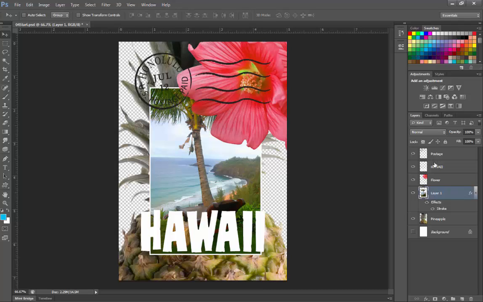Now we're going to do a little bit of work with the opacity of the postage layer. So click on the postage layer, and right here you can see the word opacity. We're going to change this to 25. You can either slide it down until it's at 25 or right about, or you can type 25 in this box by just deleting the numbers that are there and changing them.